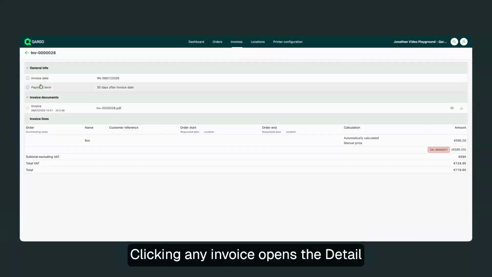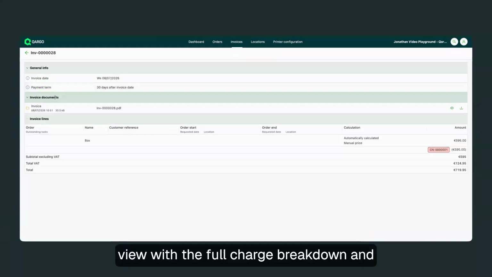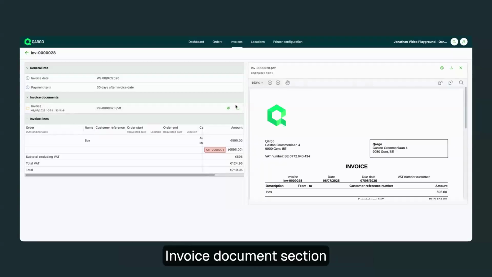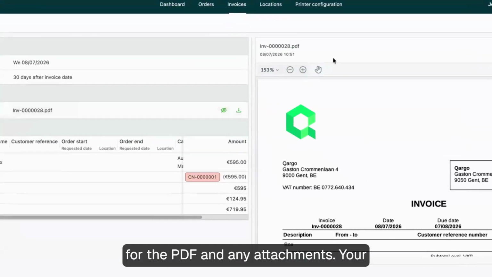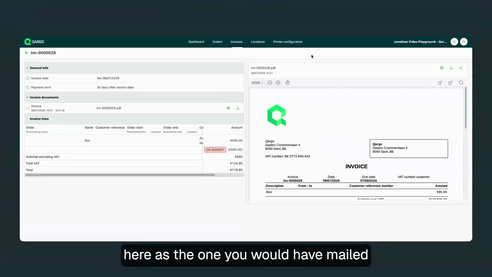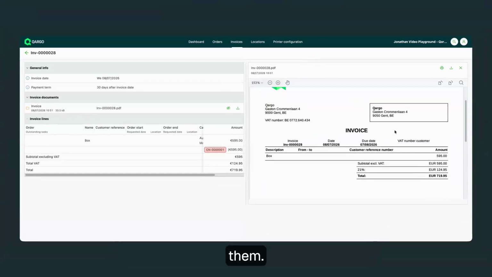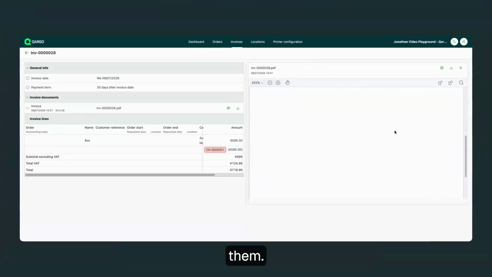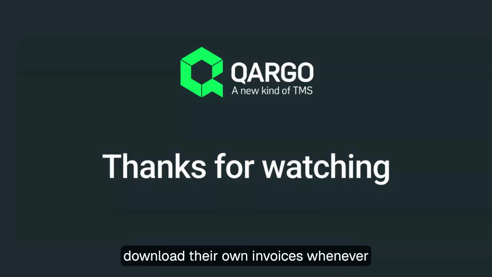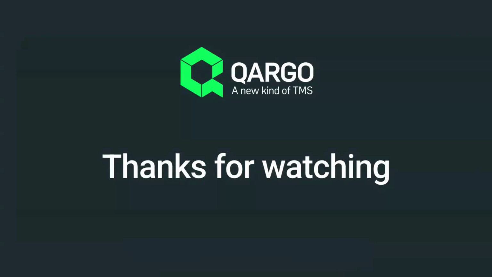Clicking any invoice opens the detail view with the full charge breakdown and a view and download button within the invoice document section for the PDF and any attachments. Your customer sees the exact same document here as the one you would have mailed them. No more emailing for copies. Your customers can find, open, and download their own invoices whenever they need to.